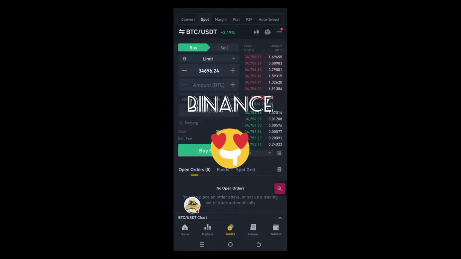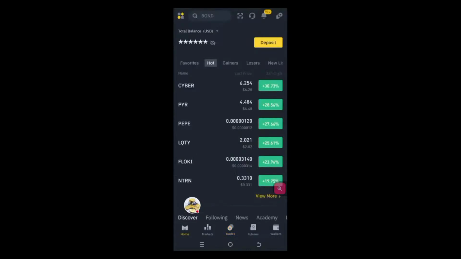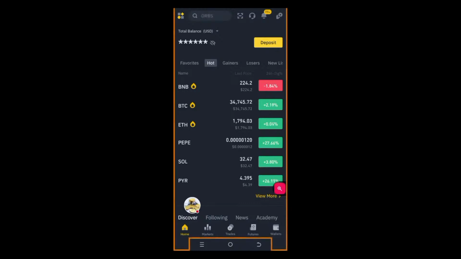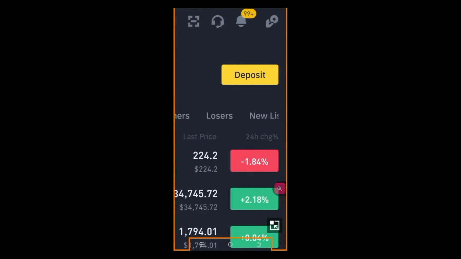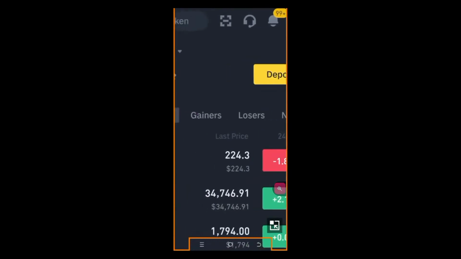Okay, now for spot trading, I love to use gainers, right? And you can use any of these. Let me just enlarge this. You can use gainers, you can use losers, you can use new listings. But my all-time best is gainers.